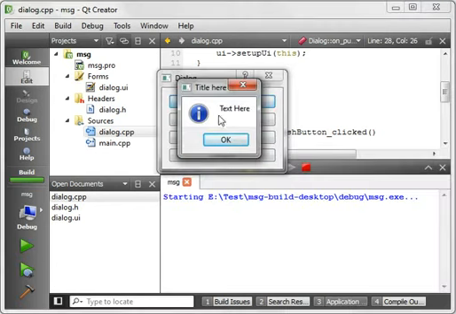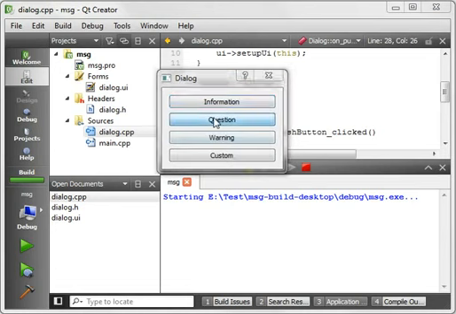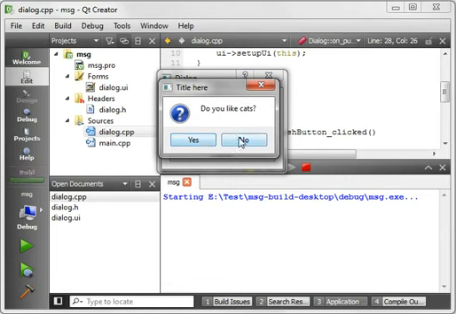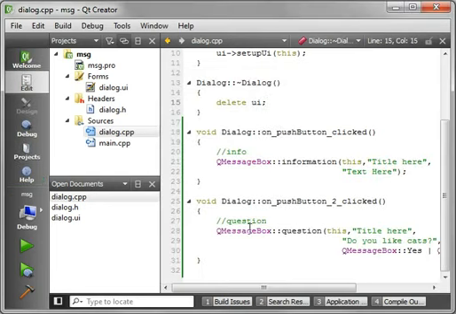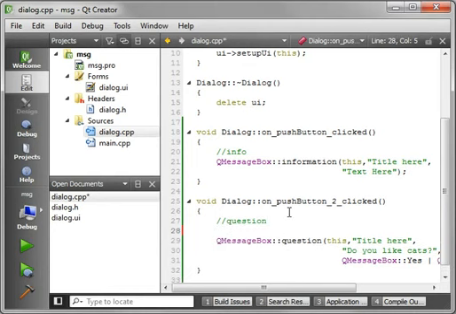And click information, and there's title here, text here. You see it's got the information icon. And question, do you like cats? Yes or no? So, one thing you might be asking is, well, how do you get the response back from the user? I mean, how do you know which button they clicked? Well, that's a good question.